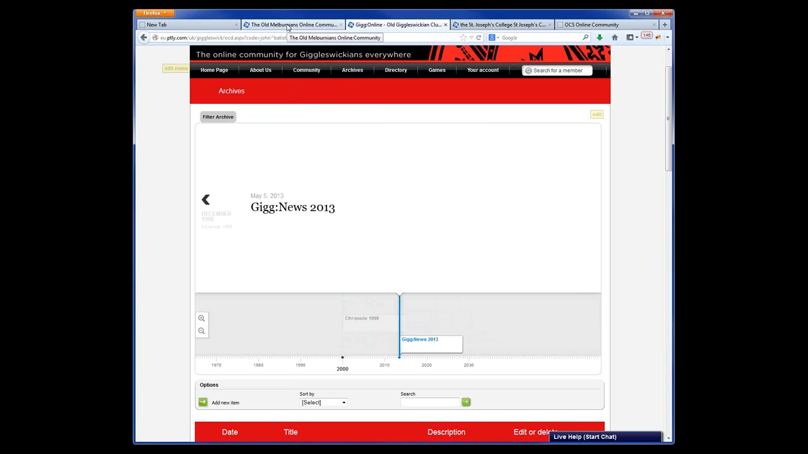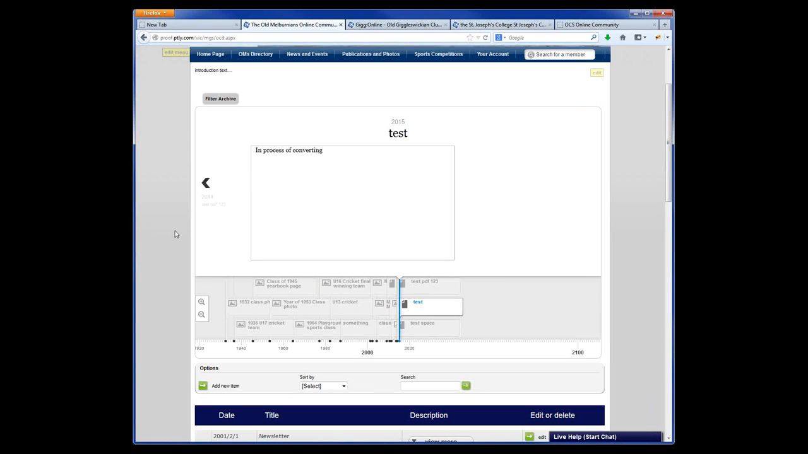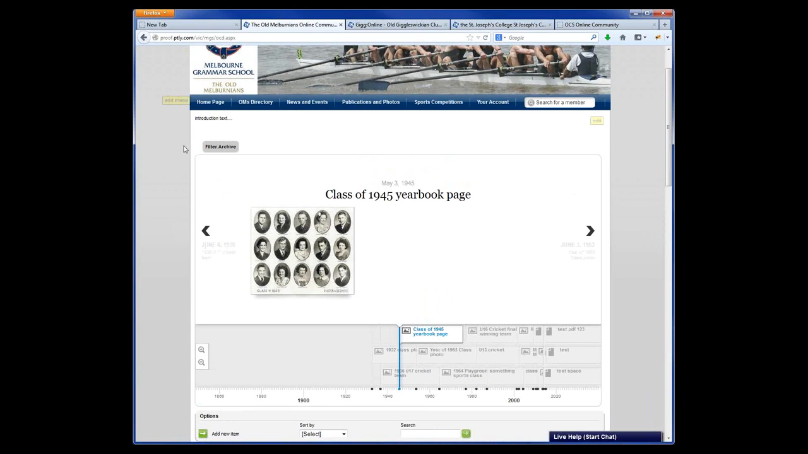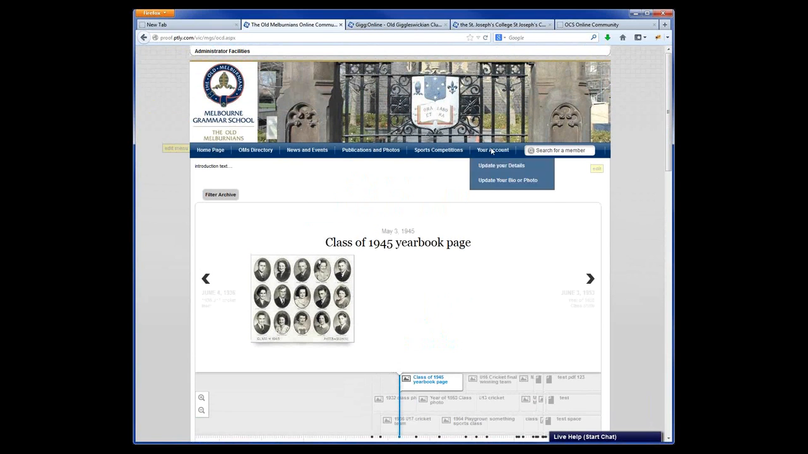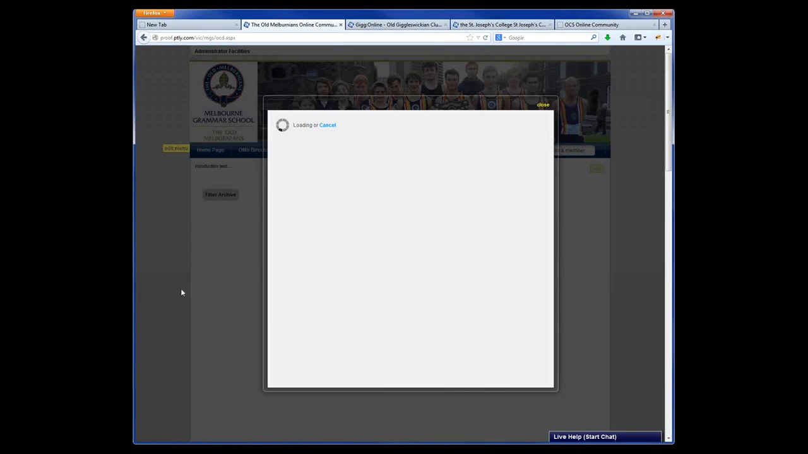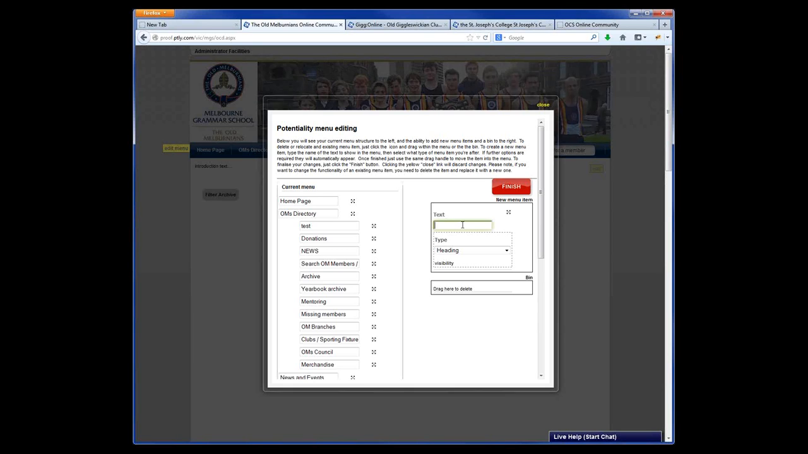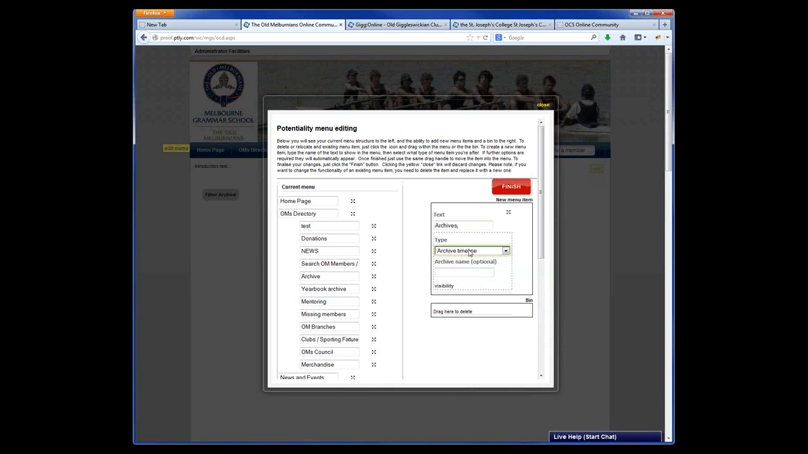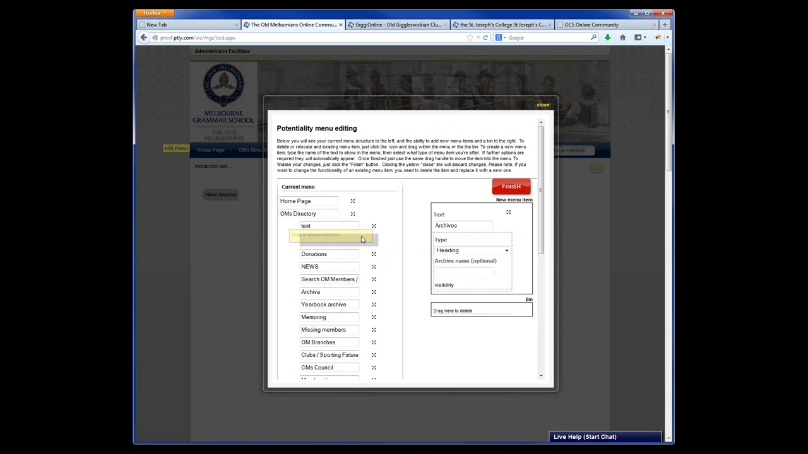If we just come across to a demonstration site which I've set up, I've just uploaded some generic content to this particular site here, which is a demo site for Melbourne Grammar. You can just drop that in. So I've just edited the menu, and we'll just type in archives and then select archive timeline from the charged additional modules, and then we can just drag that into the menu system.